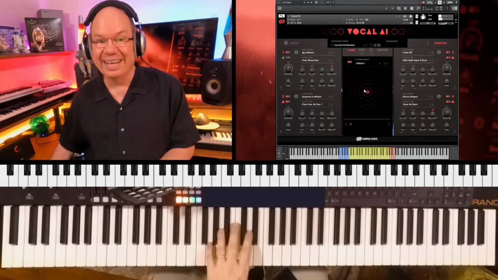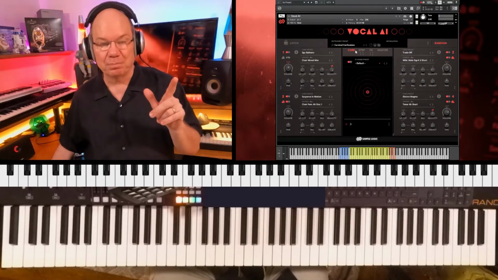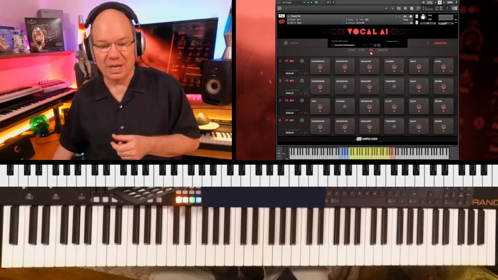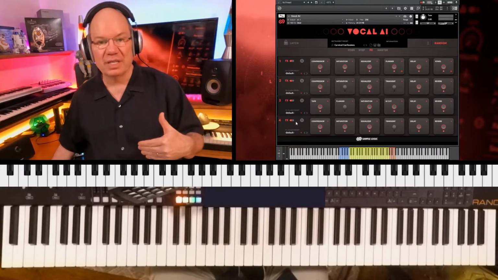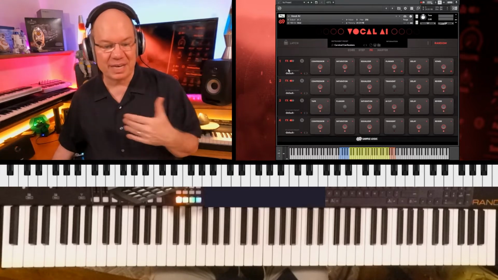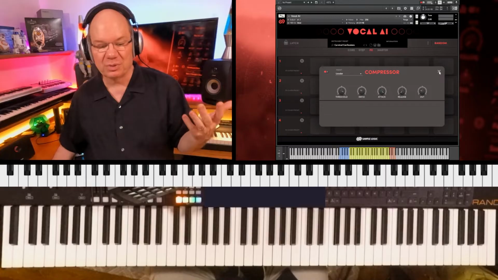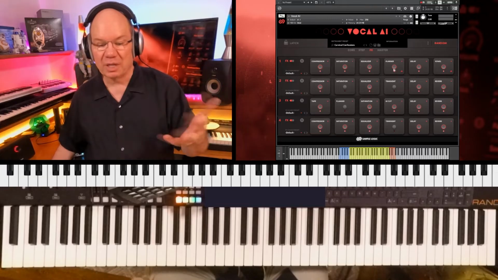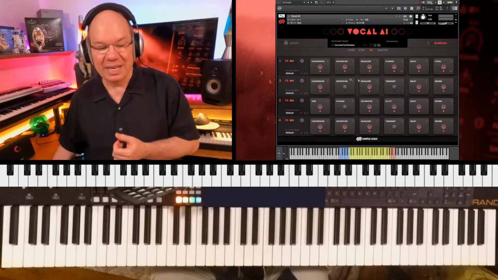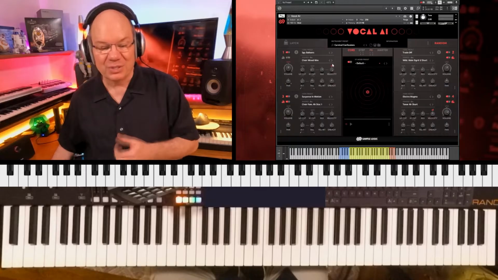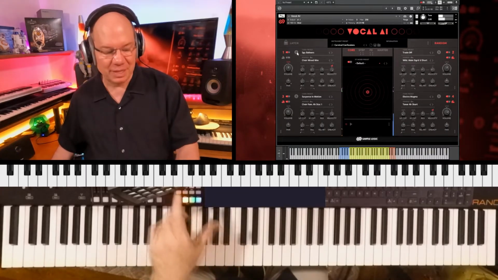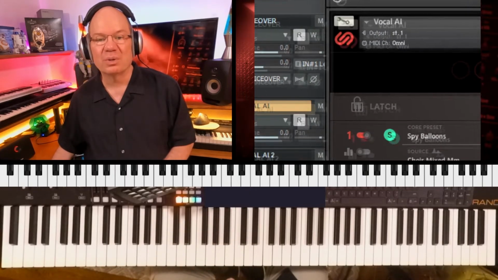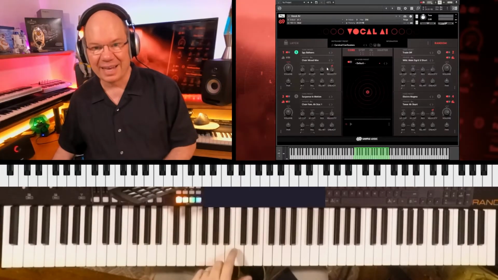The thing is, each core has its own effects engine. We can click on the effects tab here, and you can see each of the cores has its own dedicated effects section, which has compressors and all kinds of different effects that we can choose from. Saturation, equalizers, flangers, all kinds of stuff. So let's go back and listen to the individual cores, and we can do that by hitting the solo button here. Let's hit the solo on Spy Balloons and take a listen to that.